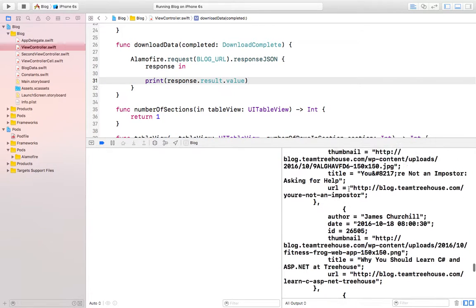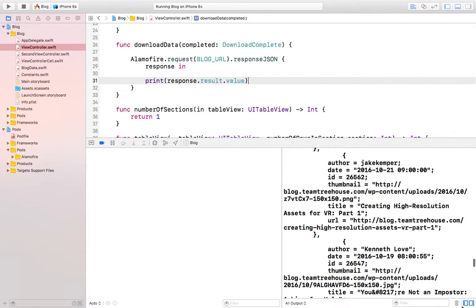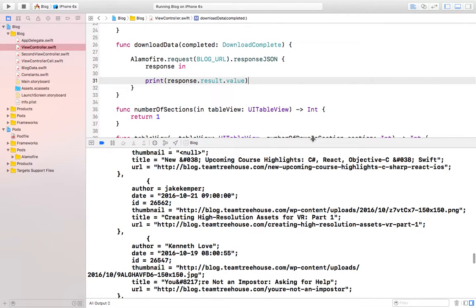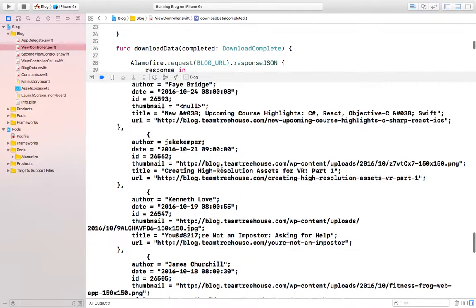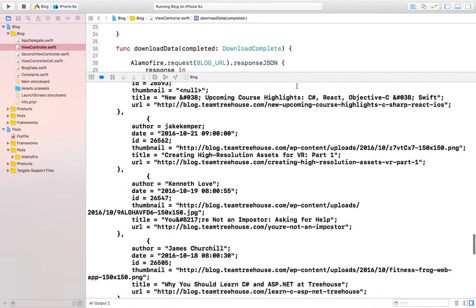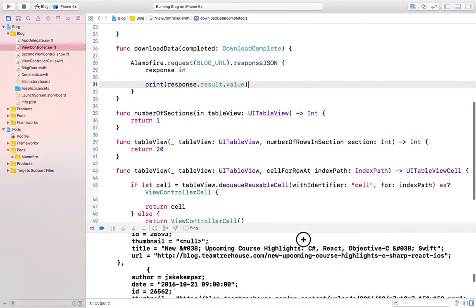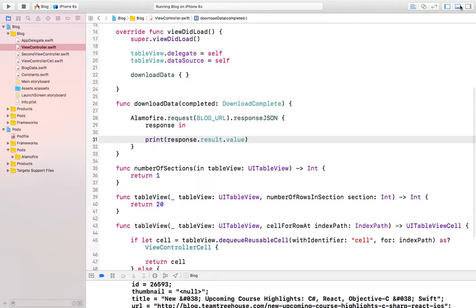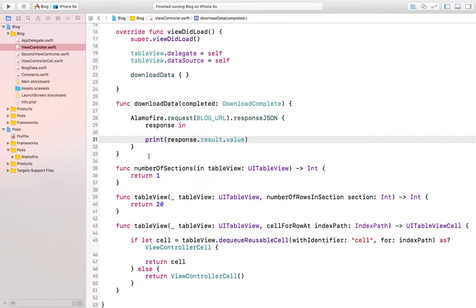Oh, you can see that here is the JSON data. Let's make it bigger for you. You can see that this is the dictionary with author, date, ID, thumbnail and all that. So it means we are getting the correct JSON data. This is a simple piece of code by which you can download any data from the internet. So I have downloaded the data.